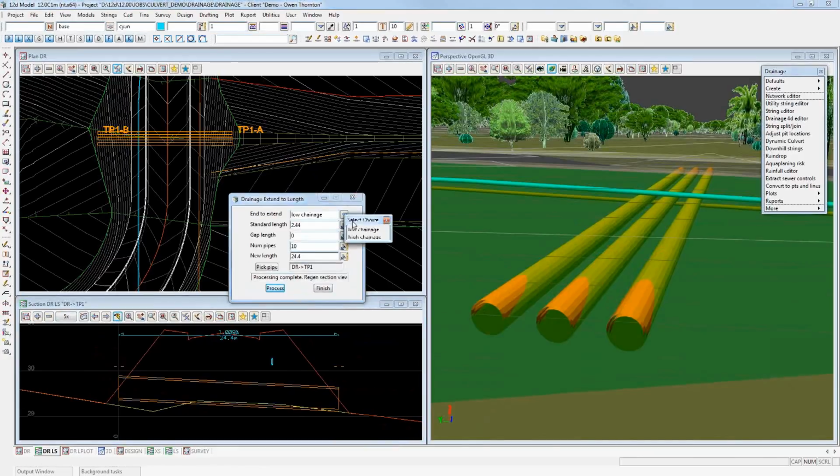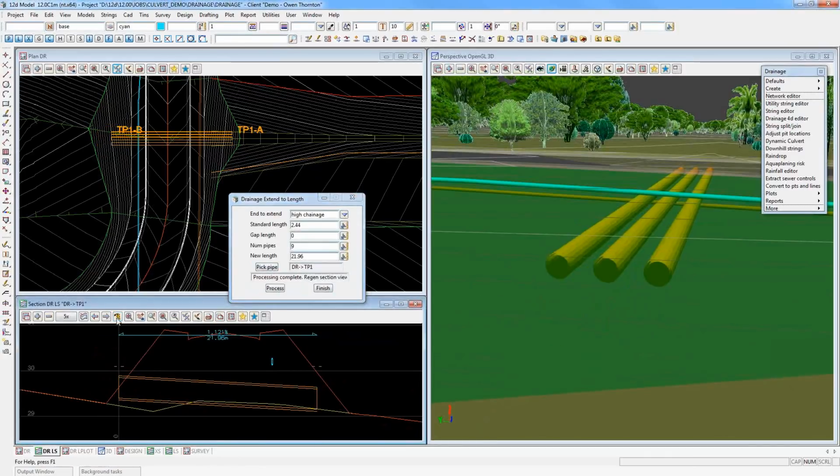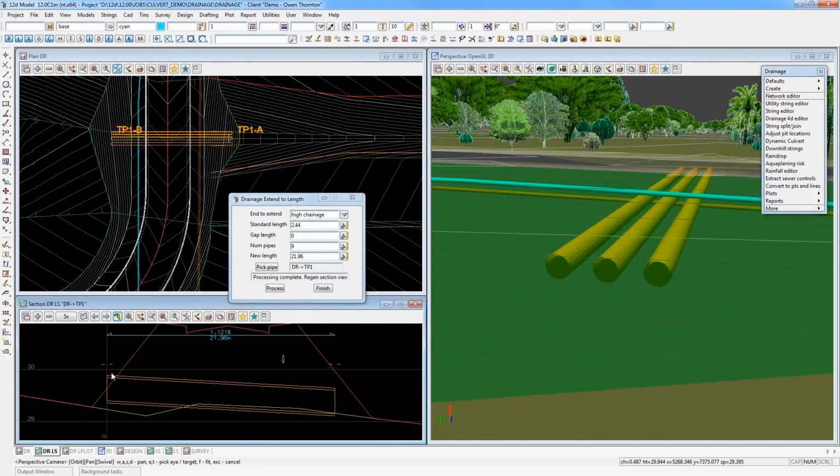Now let's trial the high chainage end and go with 9 links, like so, and hit process and hit the lightning bolt. Now that's made a big change there, and you can see I've managed to get my culvert so that it's too far upstream. Now you could just go ahead and drag the whole thing downstream, but you can actually use this tool here to solve the problem for you.